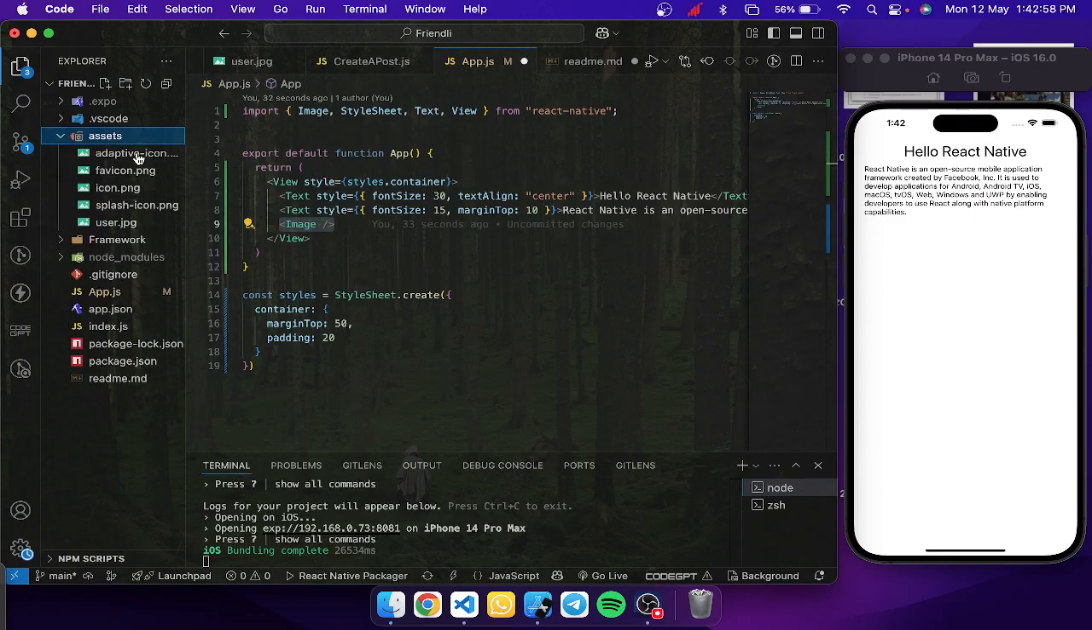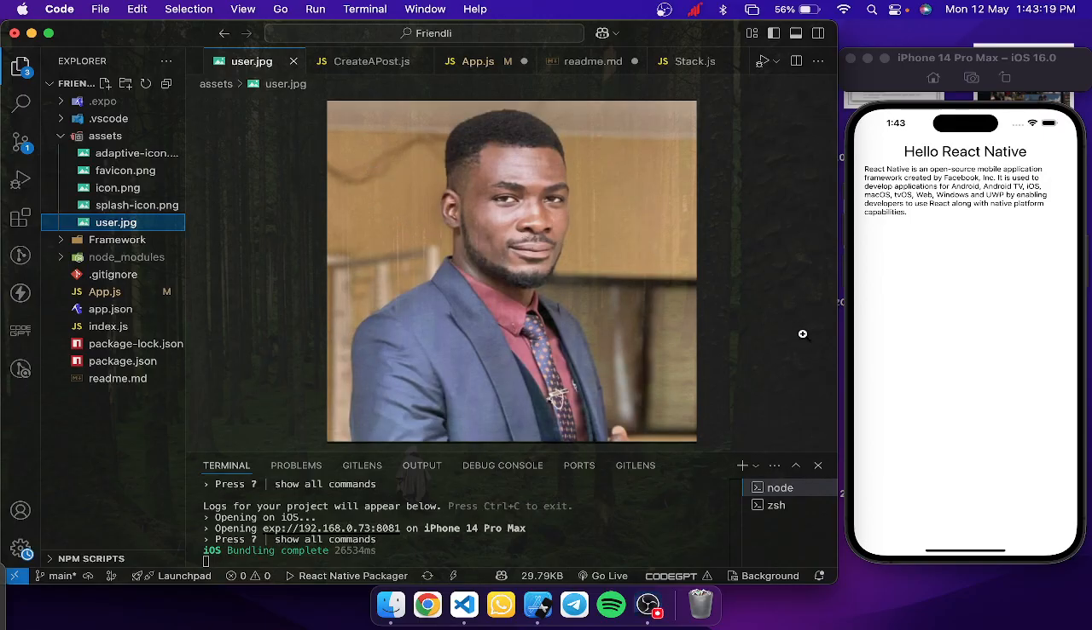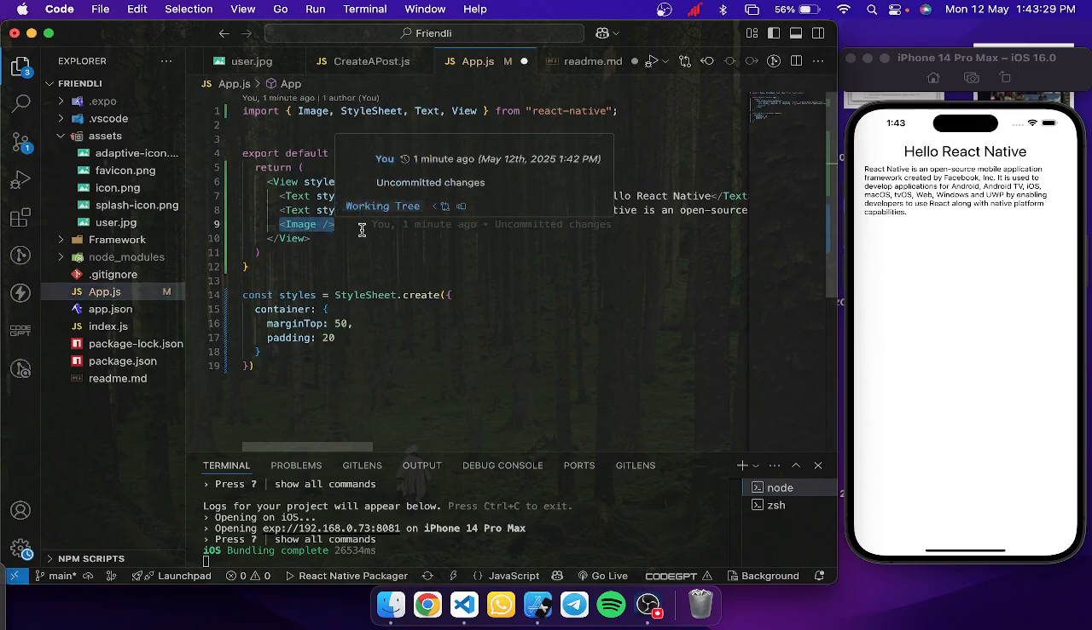So I'm going to check on assets. Assets is a folder where images are stored. Not that you can't put images anywhere else in the app, but it's just better if you put them here, best practice. So I have an image here for the user. So this is the image, and I want to display this image on my emulator. So I'm going back to App.js, then I'm going to call the image.